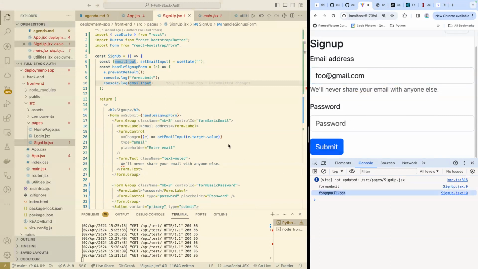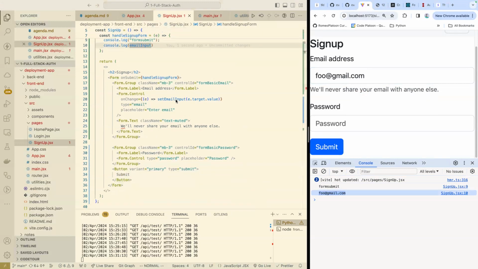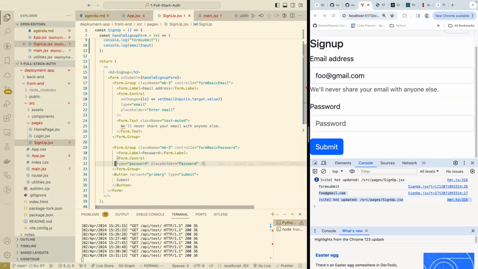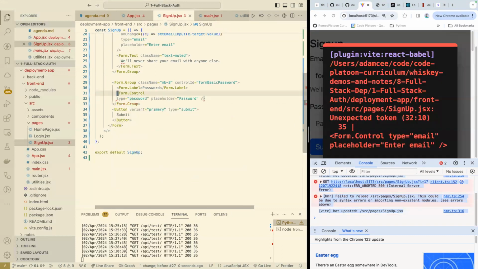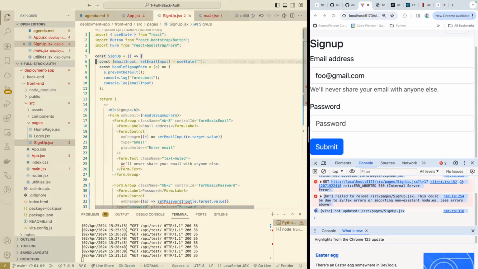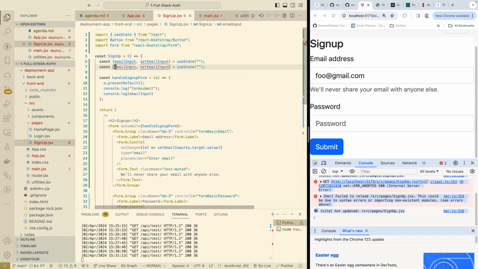I see it there, so I know that it's working great. And Tom, that was awesome. Thank you. And I'm going to do the same thing with the password over here. I'm going to follow that exact same pattern, in fact, except instead of set email input, we'll call it set password input. And let me go ahead and create that bit of component state here now as well.